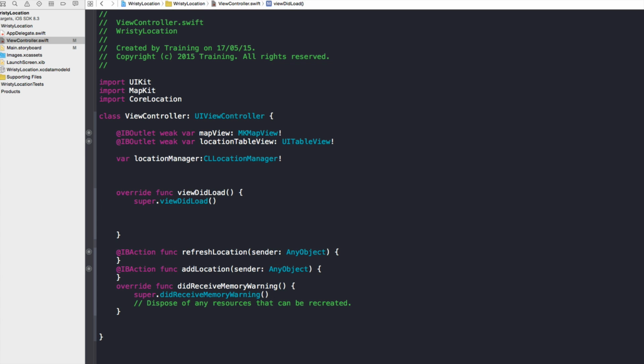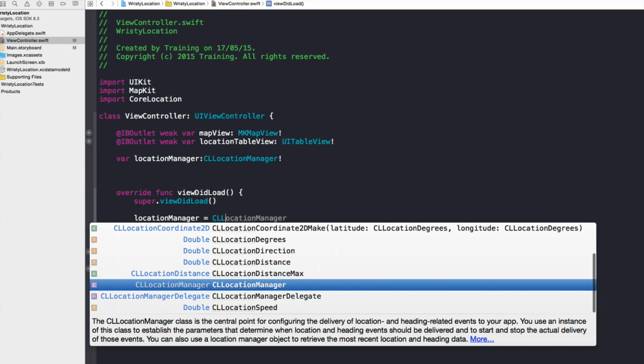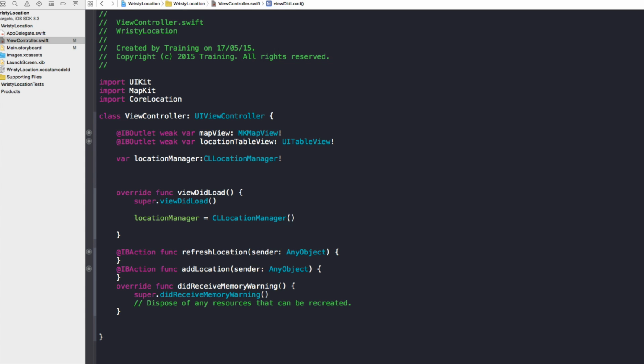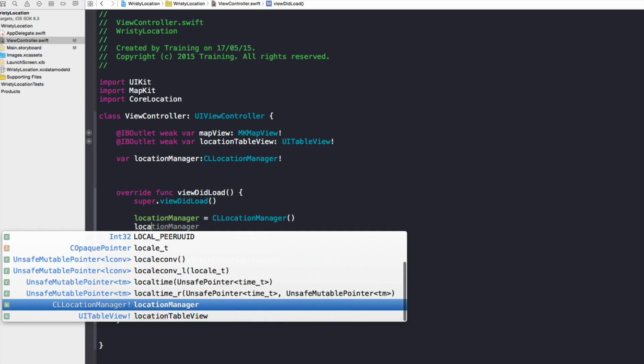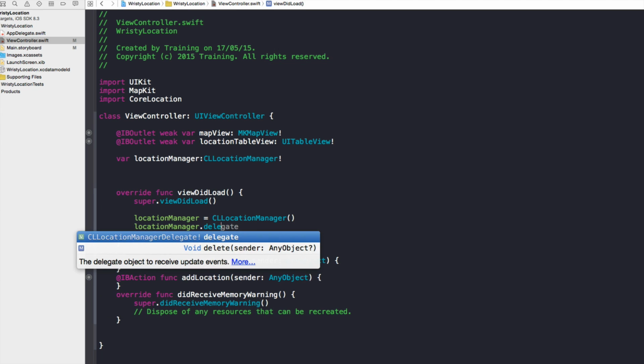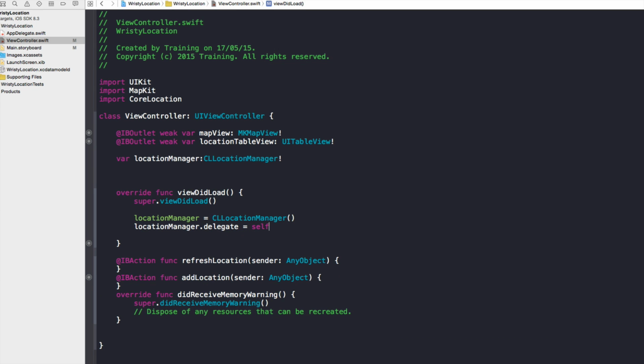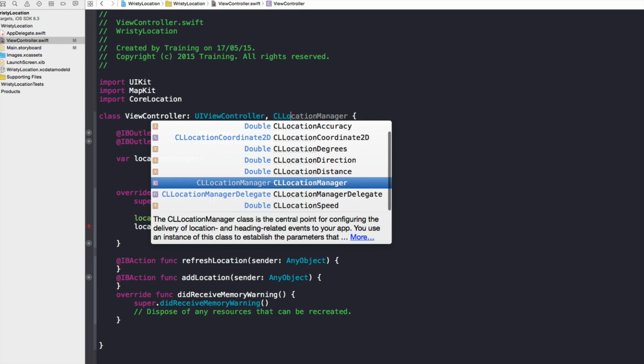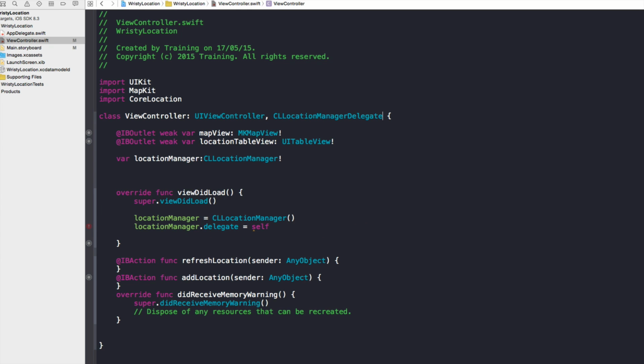and we will initialize this location manager directly in viewDidLoad. So every time our app gets started and the view loads for the first time, we're going to initialize our location manager with the location manager instance. And we will also have to set a delegate for our location manager. So let's say the delegate is equal to self. And that means that we will also need the CLLocationManagerDelegate for that to work.